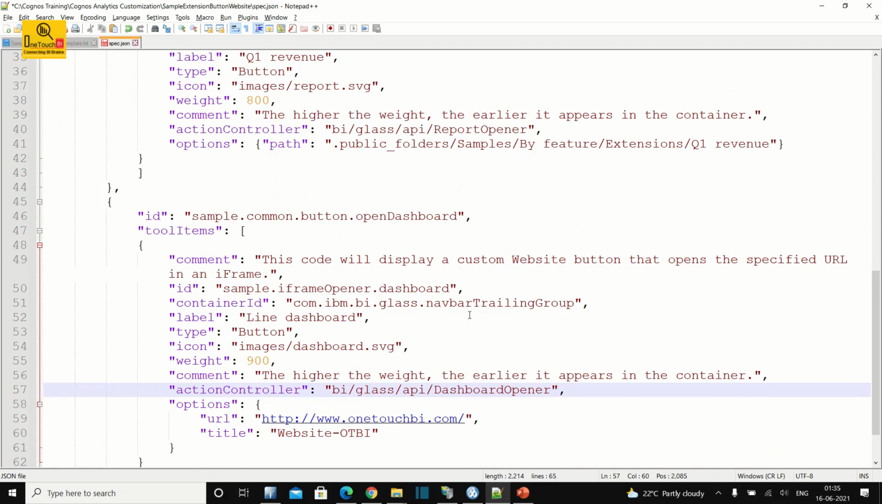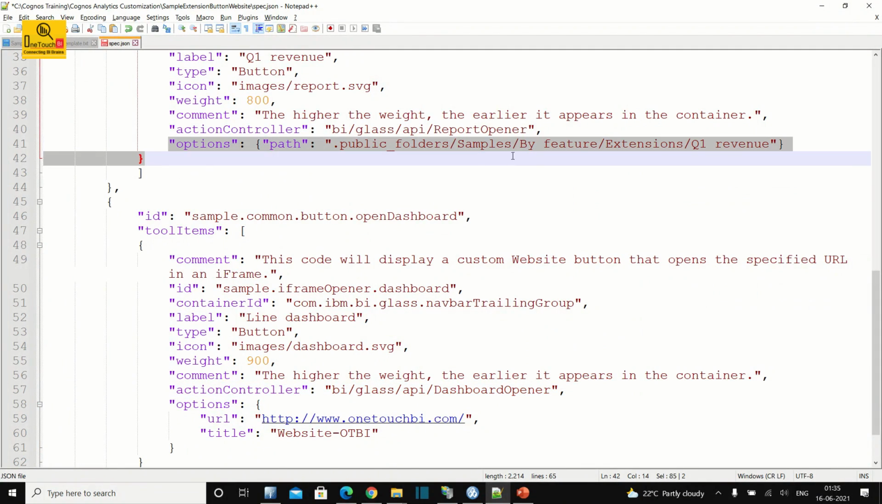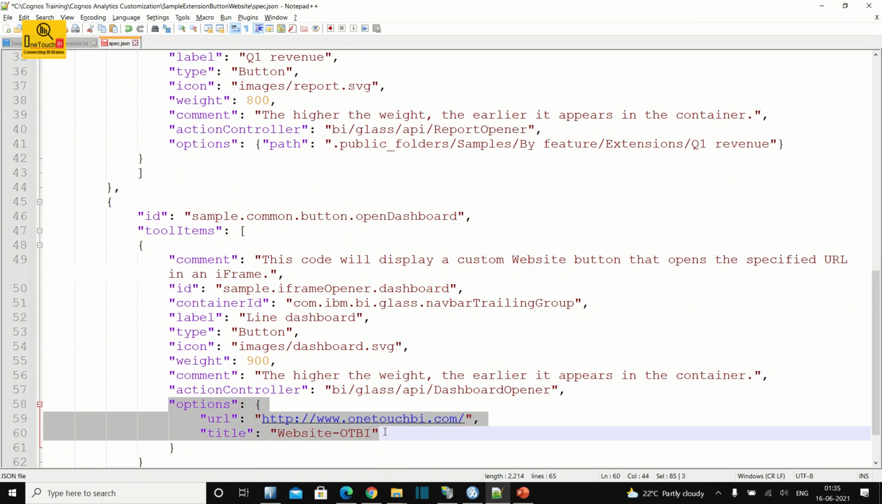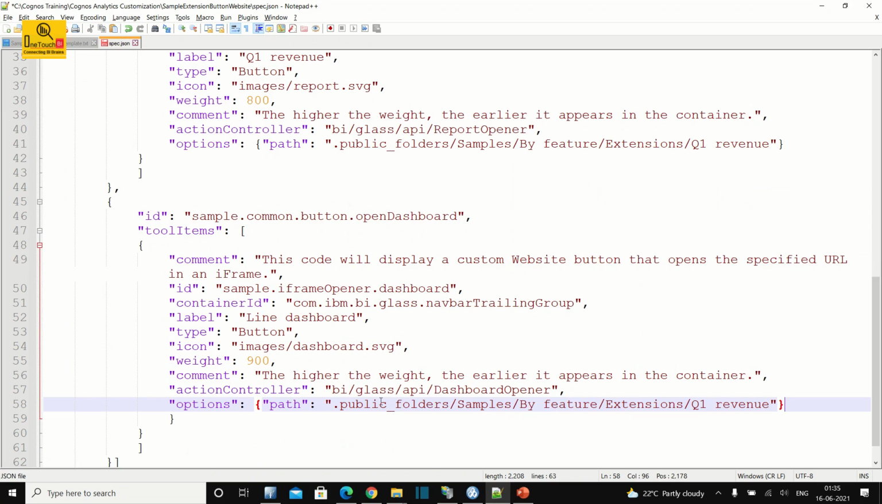In case of report, it is report opener. In case of dashboard, it's dashboard opener. And the option is exactly the same as what we have copied for our report. Copy this and replace this, because the report and dashboard follow the same syntax. The path of the report or dashboard we need to provide.